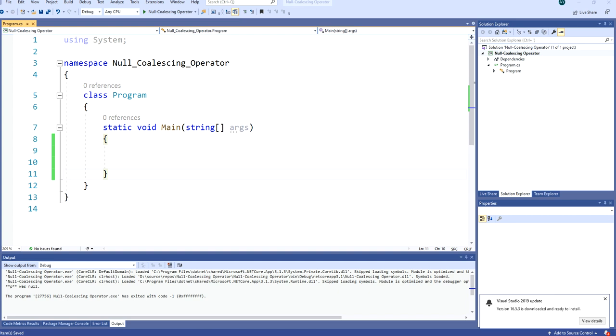In this tutorial, I will explain what the null-conditional operator is. A null-conditional operator is when you use only one question mark, and that indicates to do an operation only if the value is not null. So let me show you guys what I mean.